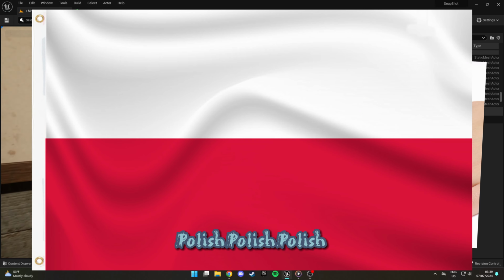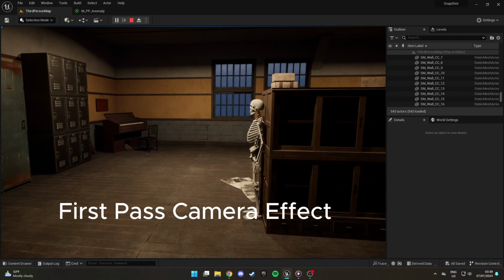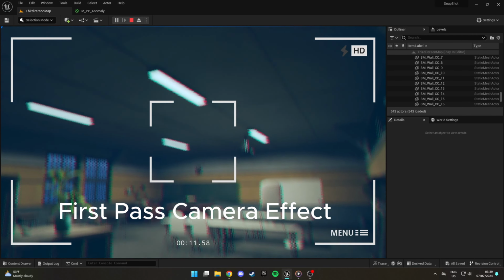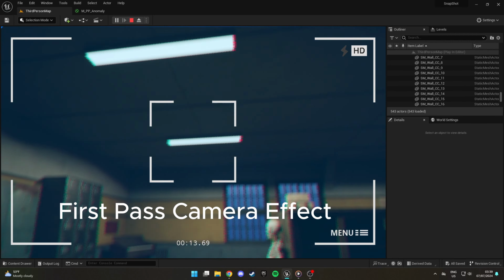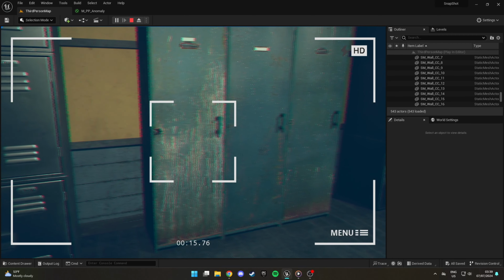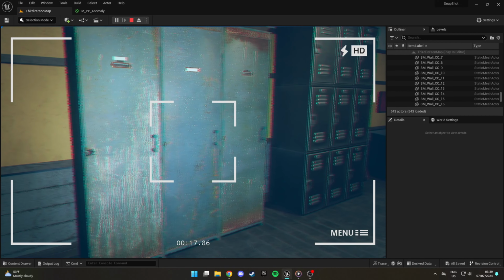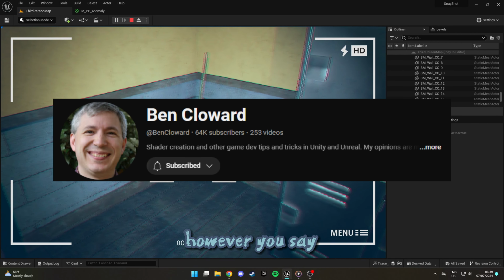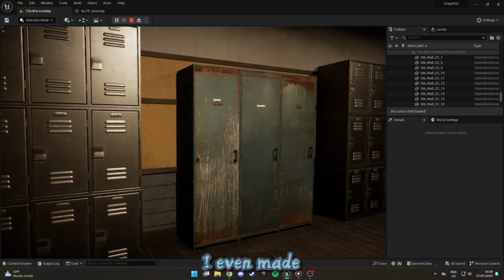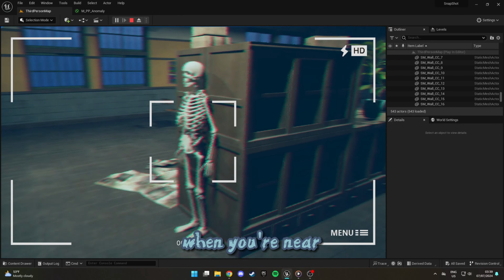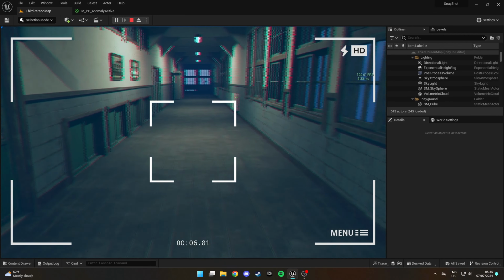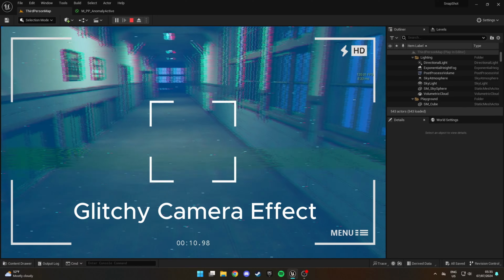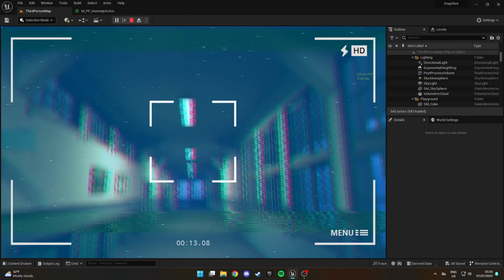Polish, polish, polish. I spent most of day 6 tweaking things to make sure everything feels right. My favourite addition is a post-processing effect when the camera is up, giving off major Outlast vibes. And thanks to a tutorial by Ben Clawford, however you say it, sorry if I butchered your name, I even made it glitch out when you're near an anomaly. Oh, and the anomalies. They're currently giant purple boxes, but they do work. Take a picture and poof, they're gone.